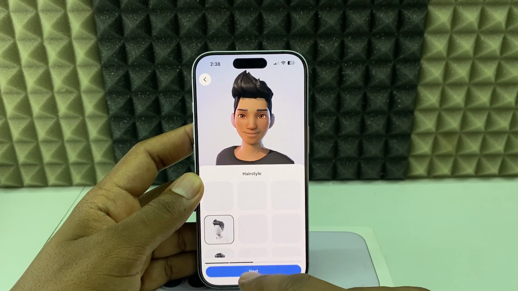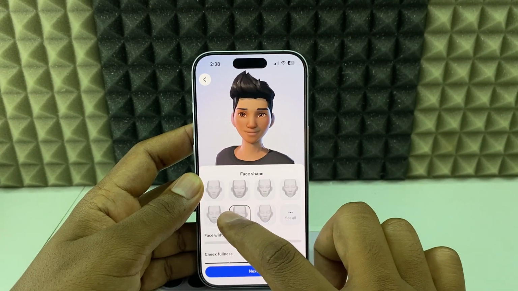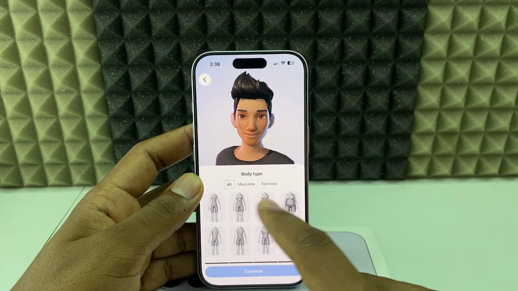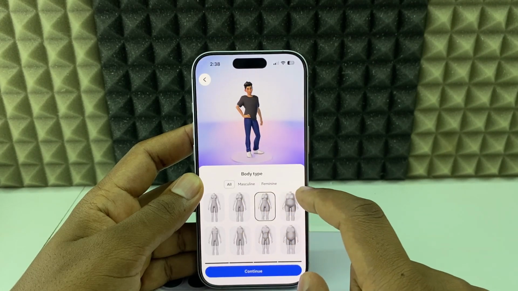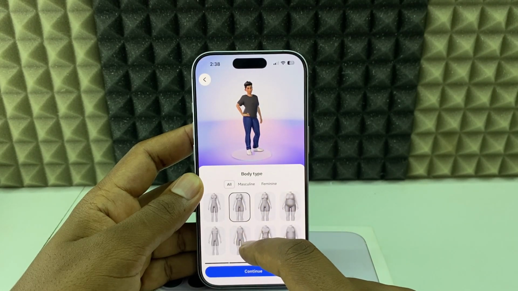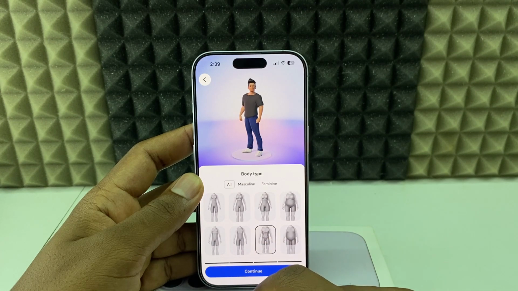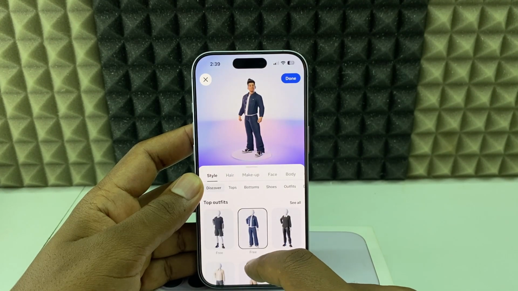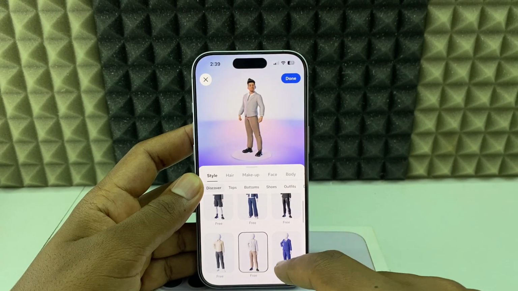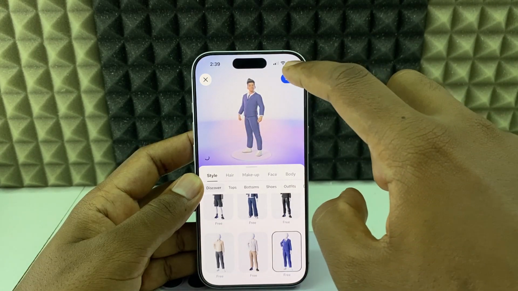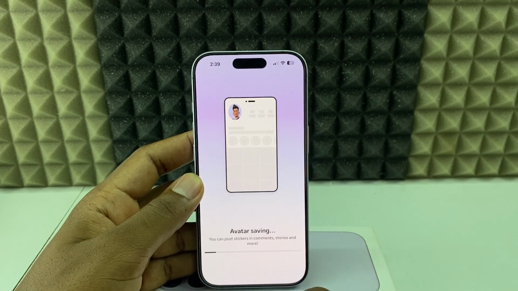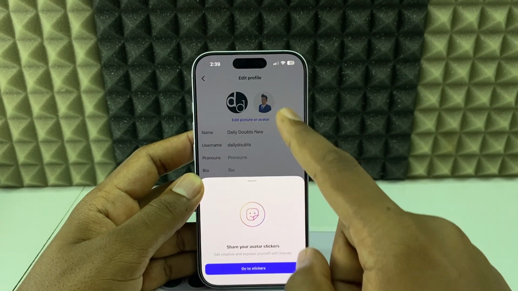Then click next. You can also change the shape. Next, and body type. Okay, continue. Select the dress, costume, and click done. Save. Yeah, it's added.